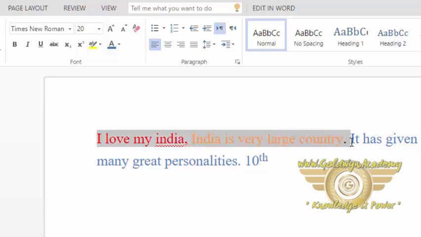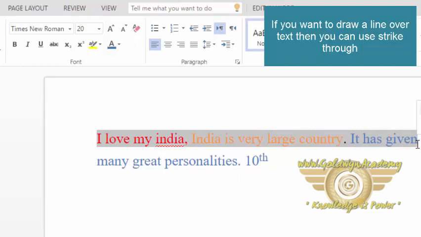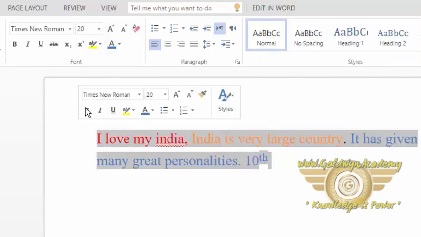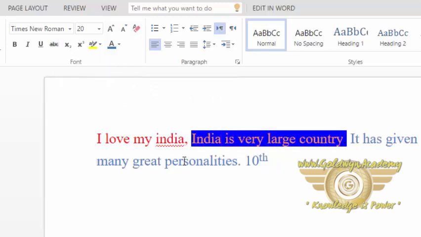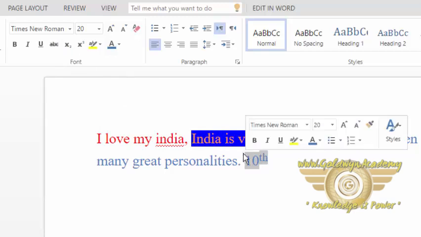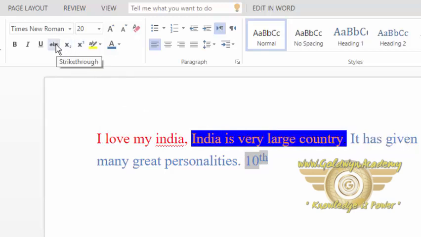If you want to strike through your text, means it will cancel your text, then you can use this strike through option. So select particular text and click on this strike through option. It will write lines on selected text. So these are the color option, highlight option, subscript and superscript option in Microsoft Word.